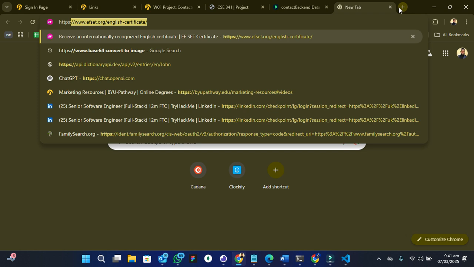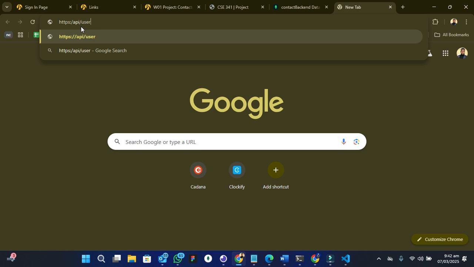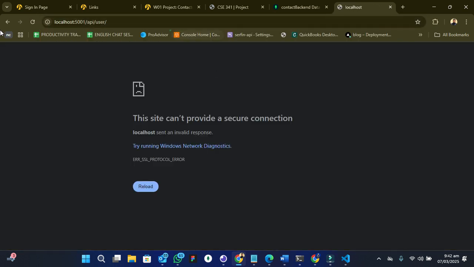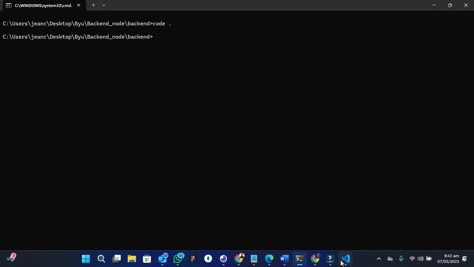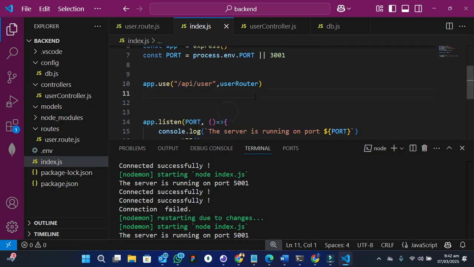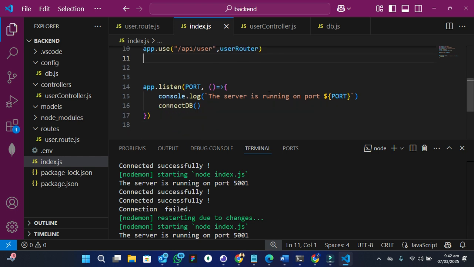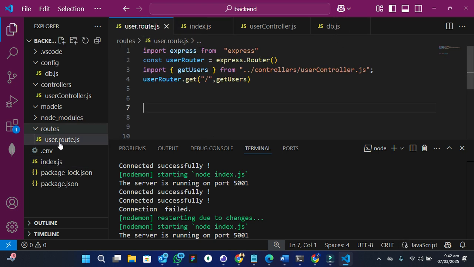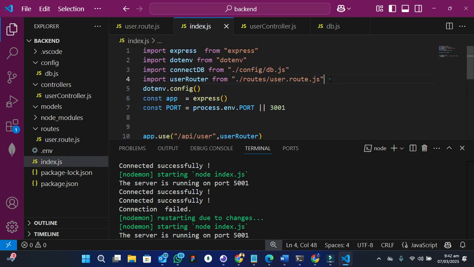HTTP, like localhost. There we go. It doesn't work. Sure, it doesn't work. Wait a minute. It does not work because in our index we don't have core.